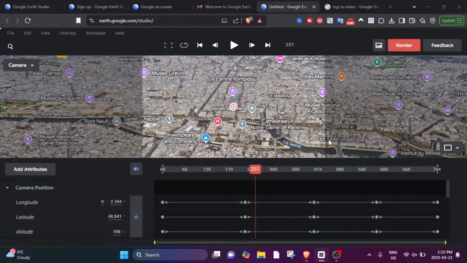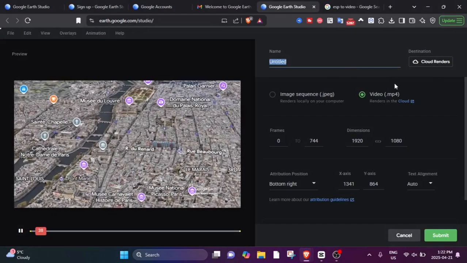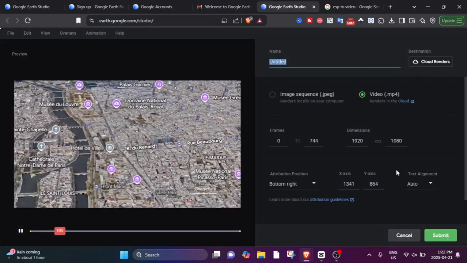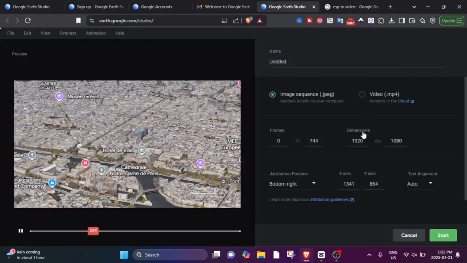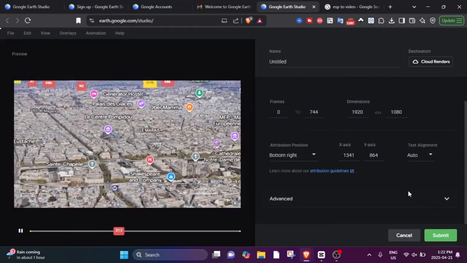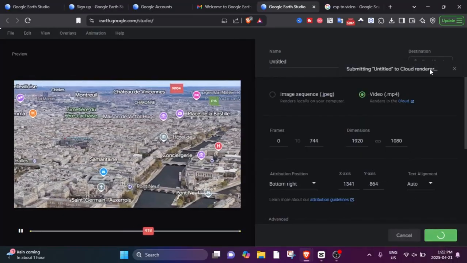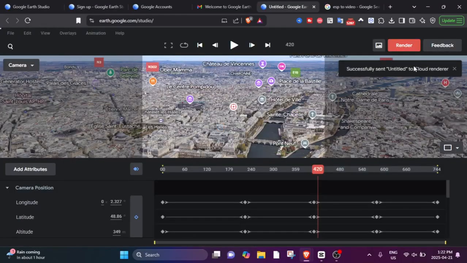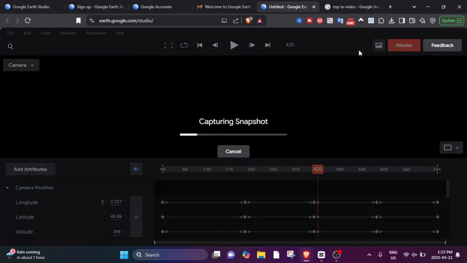If you want to download your project, right here, as you see, you first go to the top right, and you click on render, and you could choose what you want to download, like video or an image, and for the clip that you want. And as you see, you have a lot of settings that you could change, advanced settings too. And if you finish, you click submit. After you submit it, it will send you an email after some time. And you could also capture a snapshot of the place that you're in.